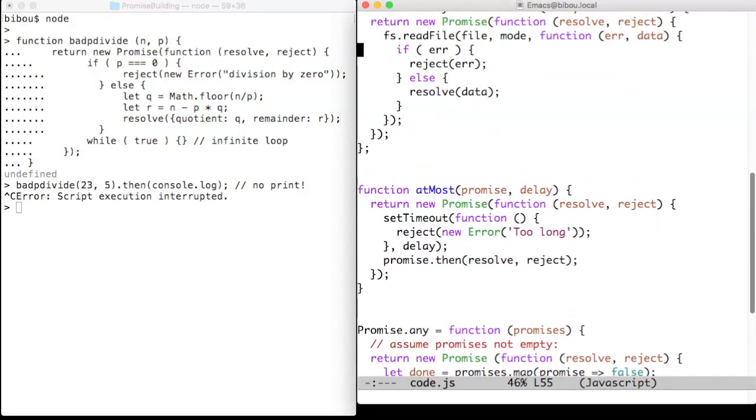More interesting is the atmost promise maker that takes a promise and a delay and expects that promise to be settled before that delay. We attach the sequels to the promise, but also set a timeout function that will reject the promise if not settled after the delay. Resolving or rejecting a promise can be done a long time after the creation of a promise.